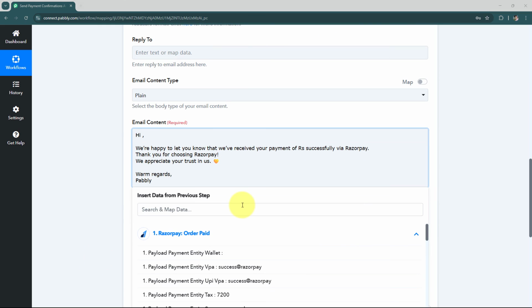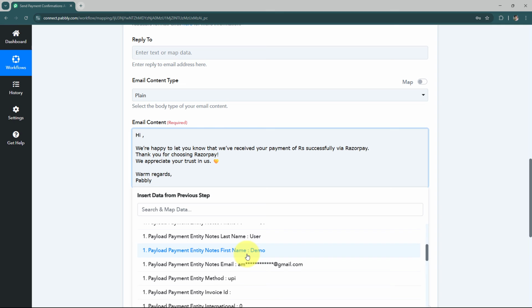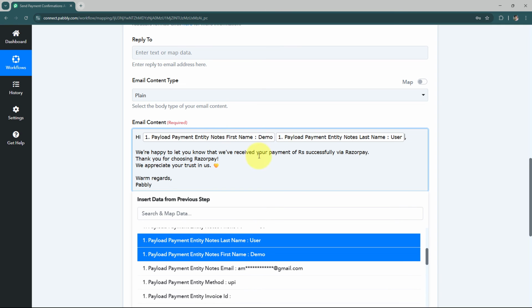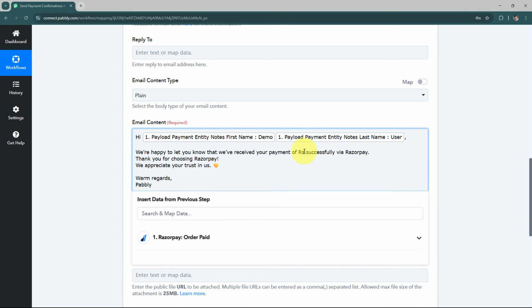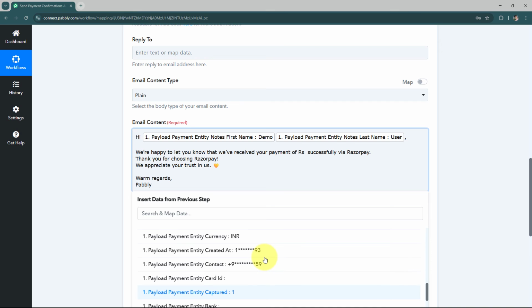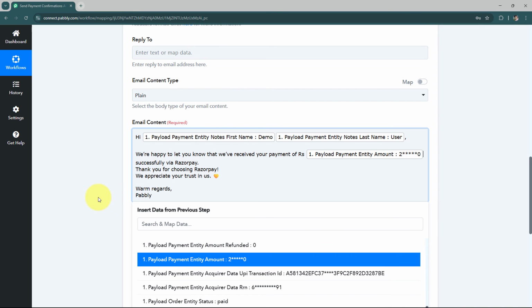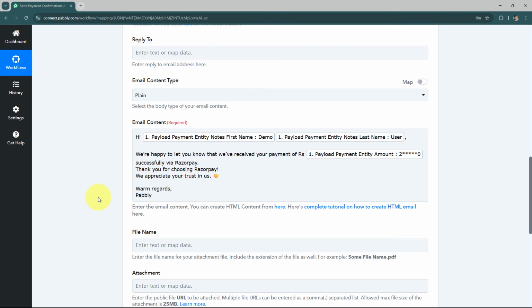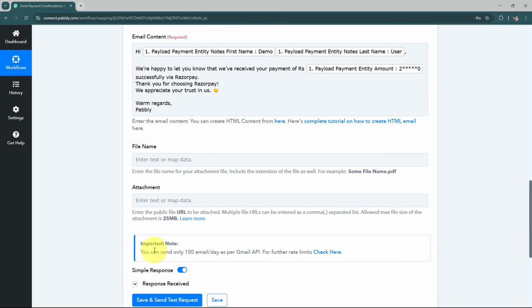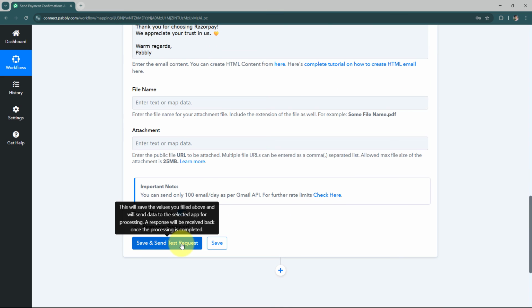So mapping is very different from adding all the data manually. Mapping is inserting data from the previous step that we have collected from Razorpay. So now we are going to map the data. I'm going to add my first name and last name, and then we are going to add amount. I'm going to search for the amount, and here we have received the amount. Now we have mapped all the data.